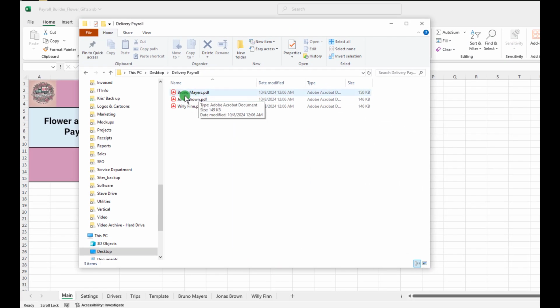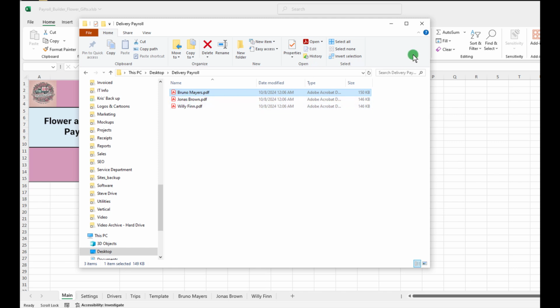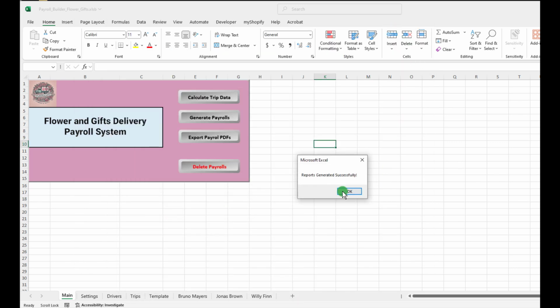I can see this file for Bruno, and again, it has all the details that are in the calculation sheet, now as an exported PDF file, and same for Jonas and Willie. And I can take those files and email them to the drivers, also to the HR person, and it really should be as easy as that. When I'm done with that, I can click on delete payroll, the tool resets, and will be ready for me to use it for the next time.